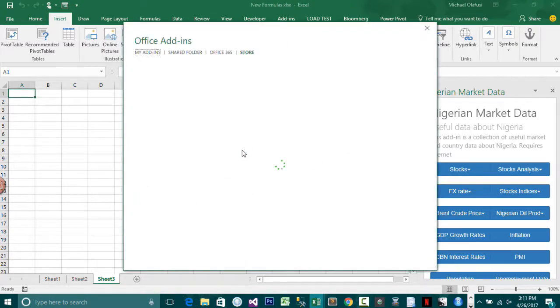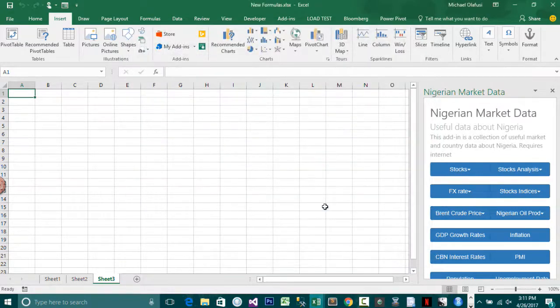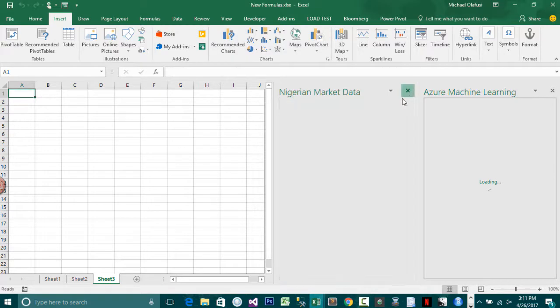I told you that there are some add-ins that I use. These are the ones I've installed, but the one I've used a lot is this other one, Azure Machine Learning. So I'm going to insert it, and then I'll take you through how it works. It's very interesting. I'm going to close mine.